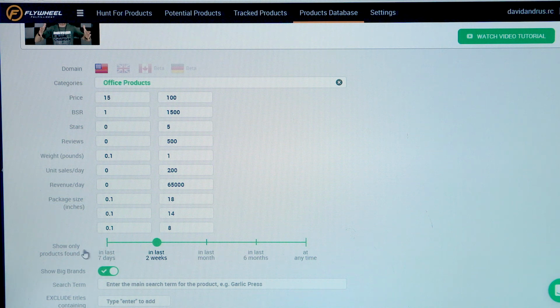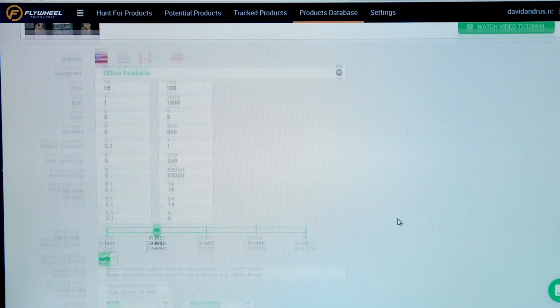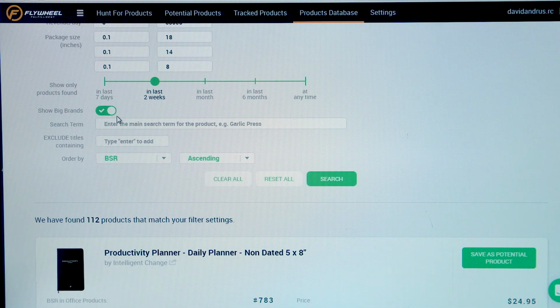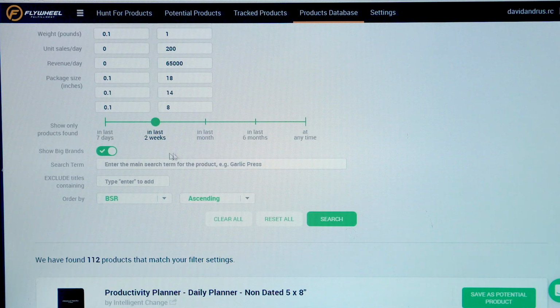Then we're going to choose to show only products found based on the last 7 days, in the last 14 days, in the last month, 6 months, or of all time since we've been culling through data. We can have a tab that show big brands. This is your Rubbermaid. This is your very, very large companies that you typically find in the big box stores. We can turn that on or we can turn that off.